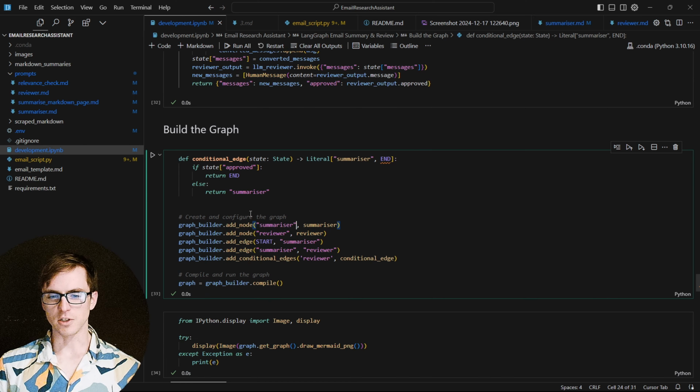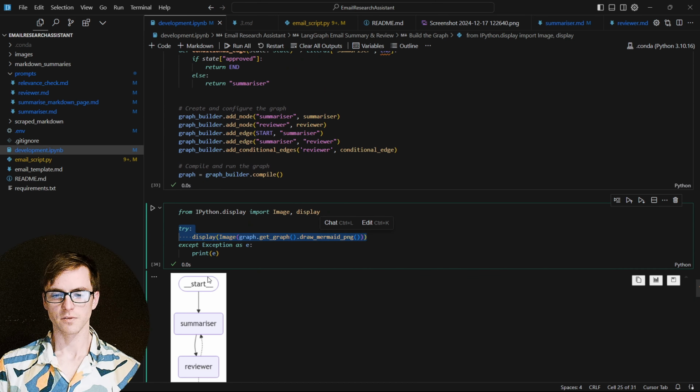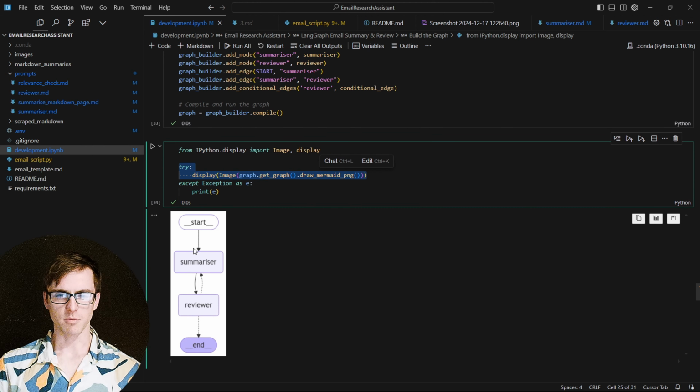It's kind of difficult to visualize, but they've got a handy tool in LangGraph to help you see the graph. So we can see what's happening here in a bit more detail. We start at the summarizer, go to the reviewer. If the reviewer is happy, we go to the end. If the reviewer isn't happy, we go back to the summarizer and can continue going through this loop.